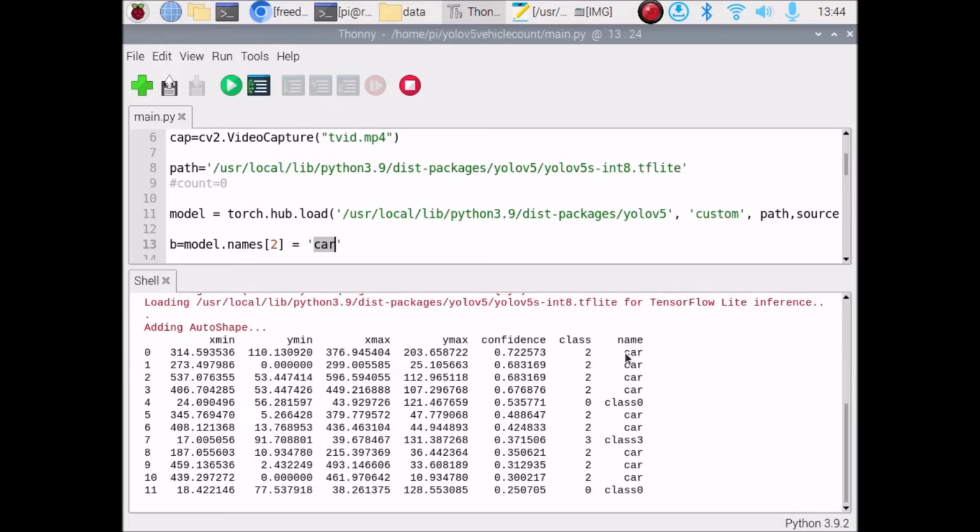This is the name. It's detected the car. As you can see, it's detected only car, because we mentioned we only want a car. And this is the class number, class ID, as you can see, 222. This is the confidence level. This is the y max, this is the x max coordinates, this is the y min coordinate, and this is the x min coordinates.